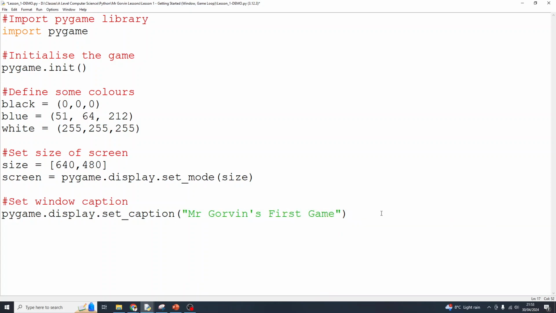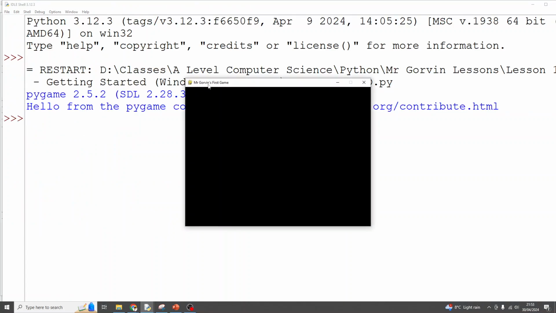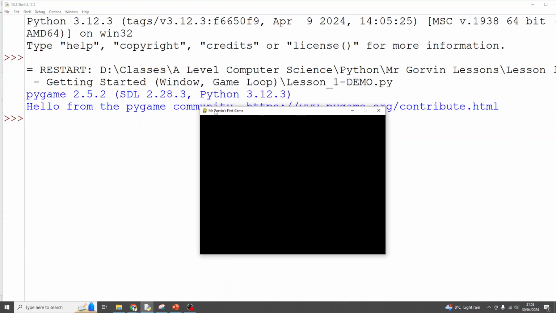That's the caption that I want to appear on the top of the window when I run my game. If I run it again now, F5 on the keyboard, it's going to ask me to save it. Yes. And I should see at the top of my game here, it says Mr. Gorvin's first game at the top of my window. So I know that's worked.